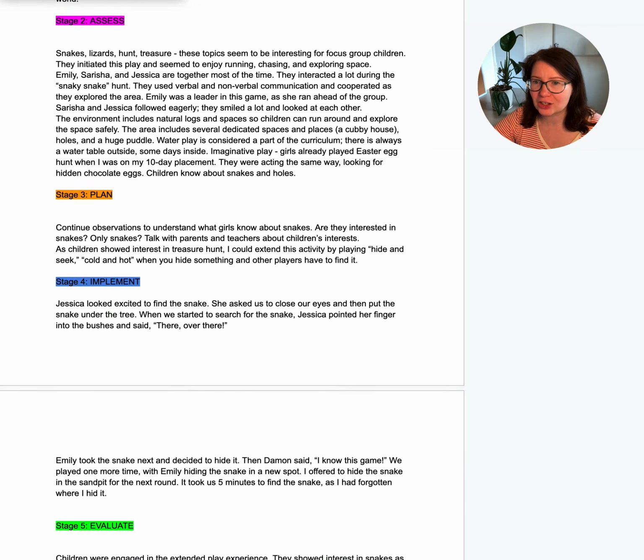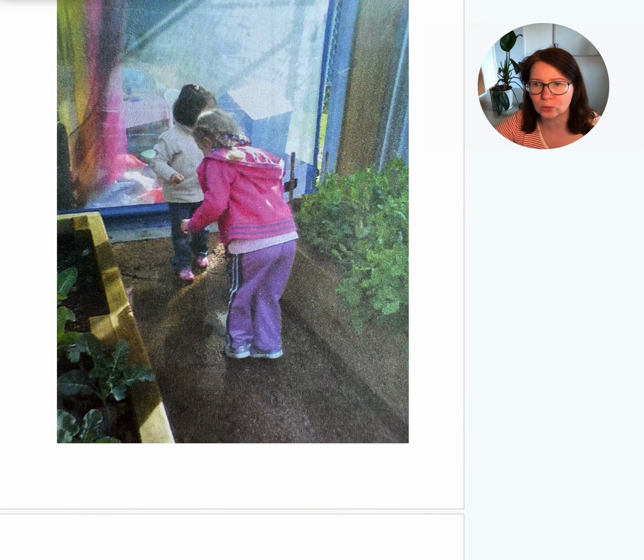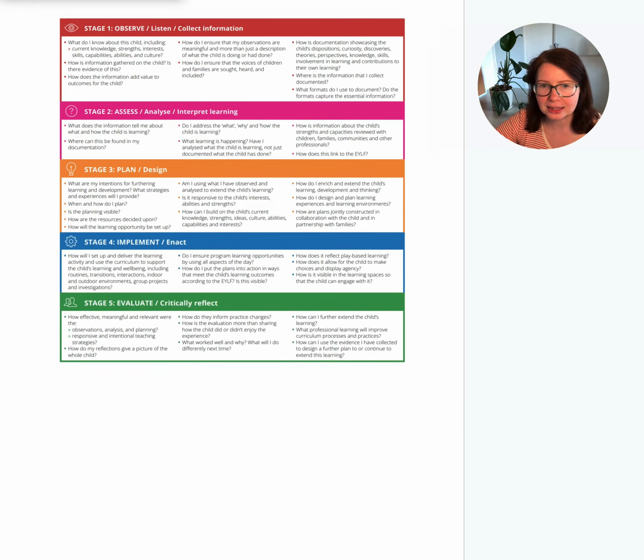So, stage number 2 is assess, as I used to call it, analysis. So assess. Let's have a look at what's happening at this stage. At this stage, we have to analyze and interpret learning through your own knowledge and experience, and answer the question: what does the information tell me about what and how the child is learning? Focus on learning is very important, educators, very important.